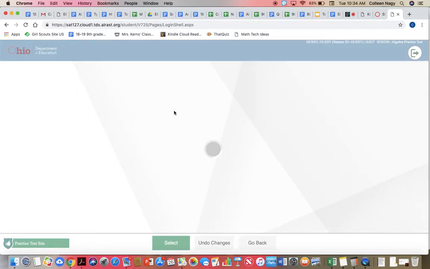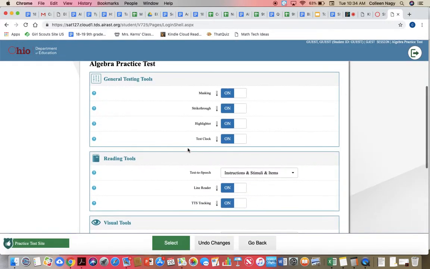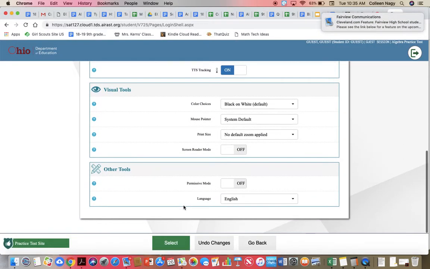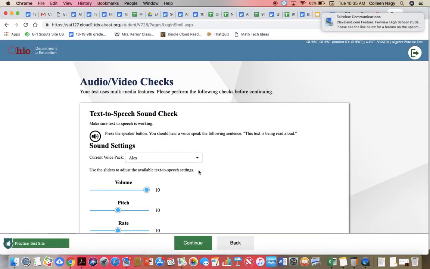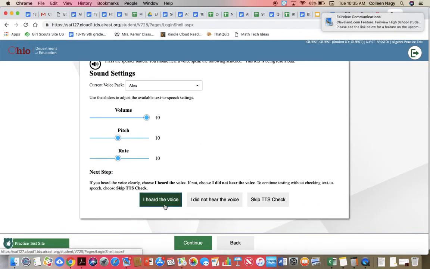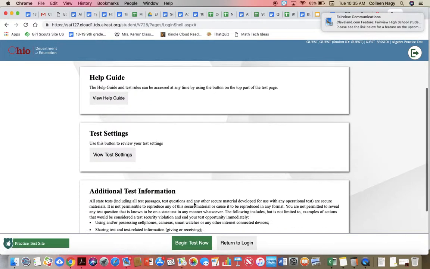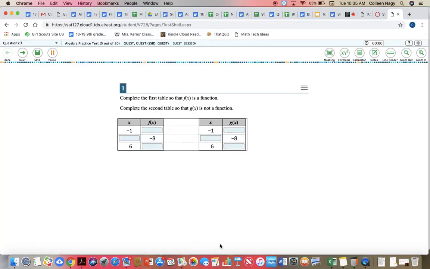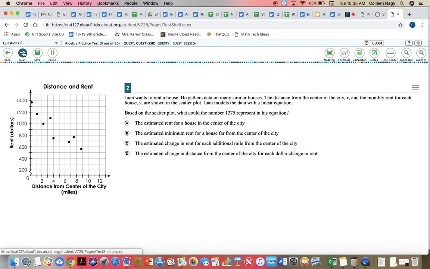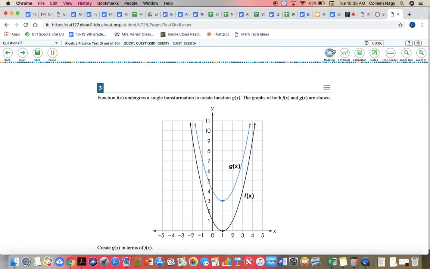So once you're here, let's say we're going to try the algebra one. You're going to click on the algebra practice test. Click select. You have to test the sound, and then you should be able to begin your test. Once you're in your test, you're going to notice you can go through the questions this way or by clicking next. You're also going to notice over here you have quite a few tools that you can use.